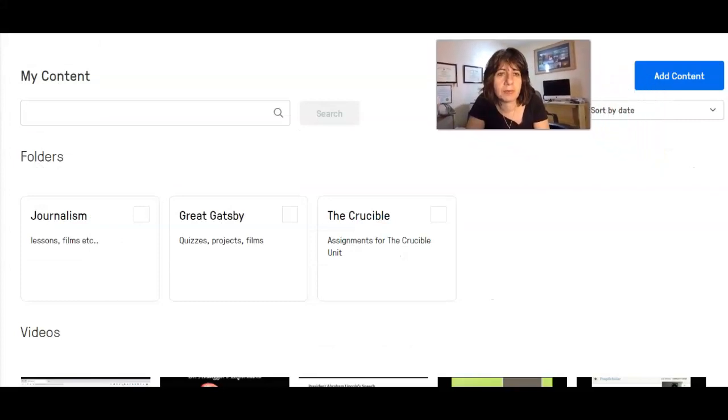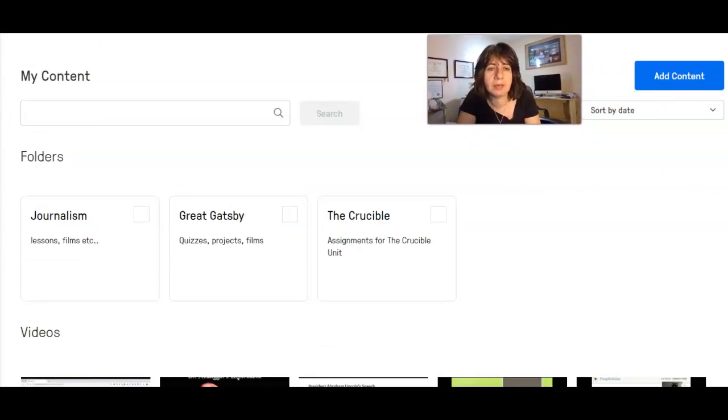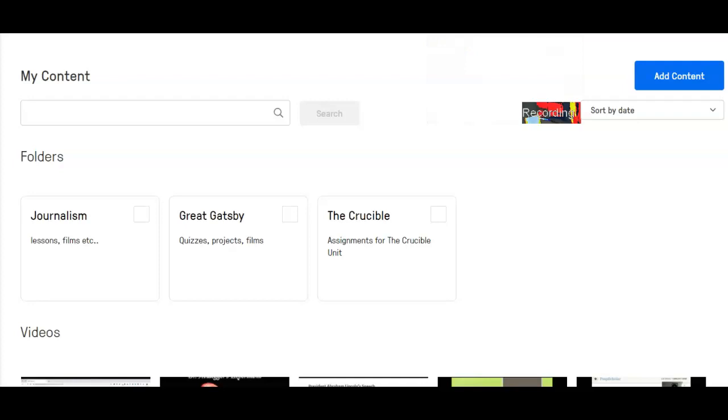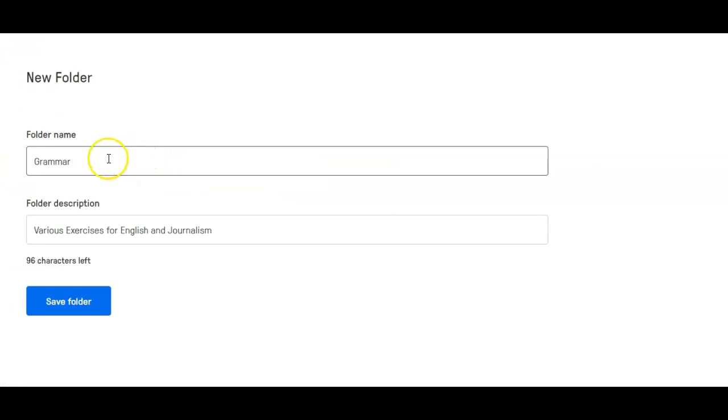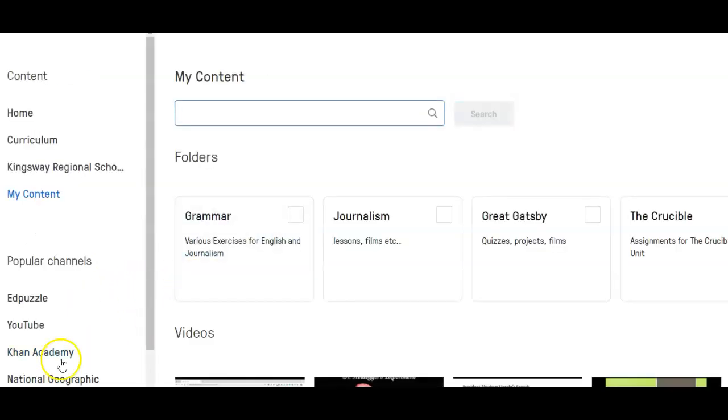Okay, my next tip is about adding content in Edpuzzle through folders. So you'll notice I already have folders for journalism, The Great Gatsby, and The Crucible. I'm going to add one for grammar. I go to Add Content, I click New Folder, and now I have to title it. I fill in the folder title, Grammar, and I fill in a folder description, and I click Save Folder.